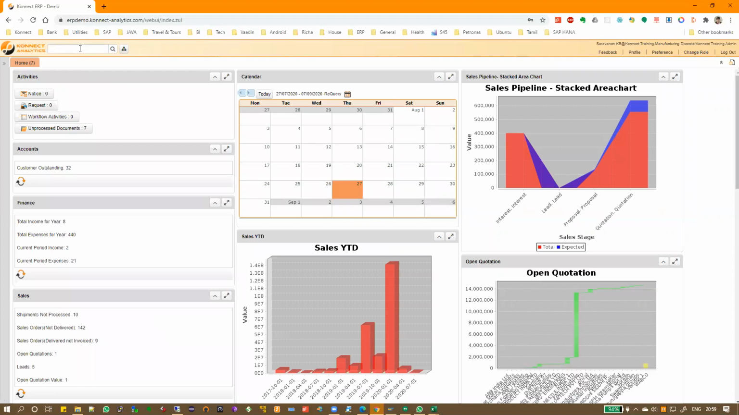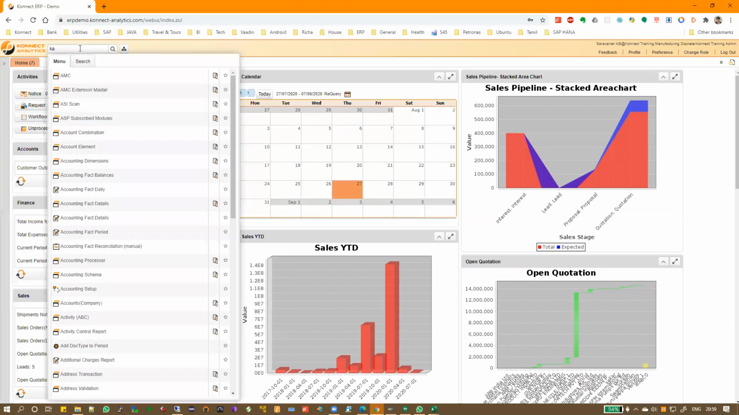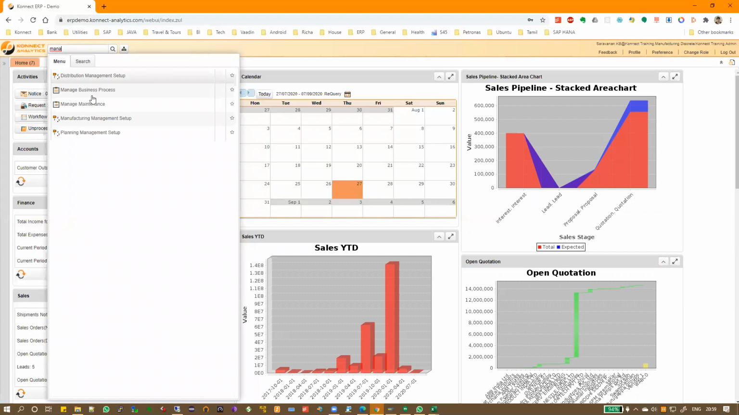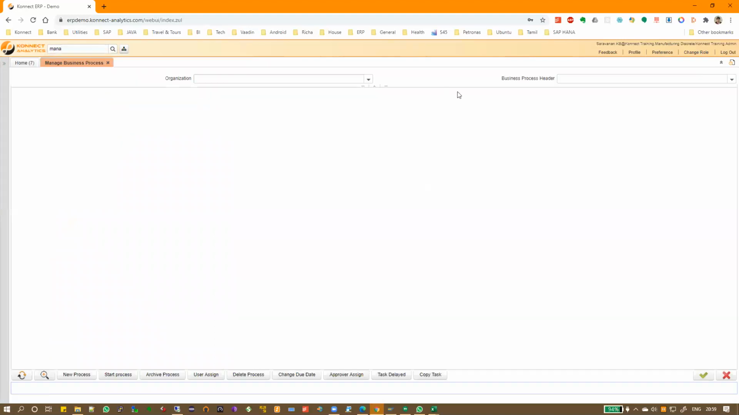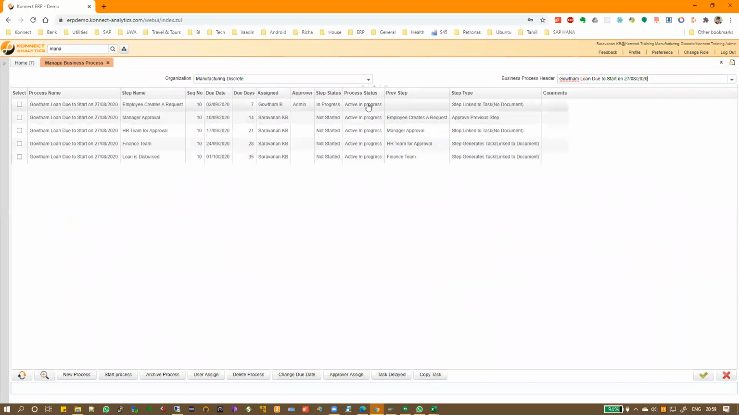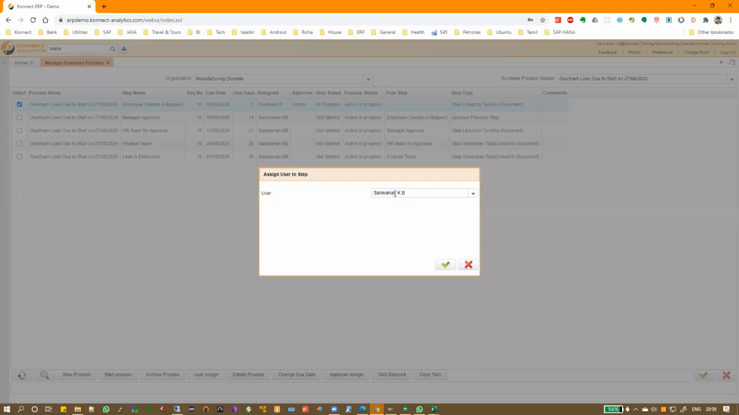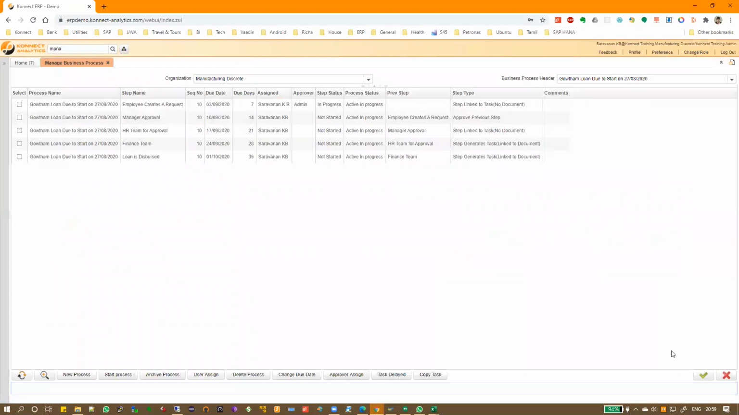I need to go and add access to that, but instead of that, what I'm going to do is go to manage business process and reassign that first access to myself, because it's a long process and I don't want to take a lot of time. So I select this, I go to user assign, I change the user to my user ID again. Right now I go to the Kanban board.